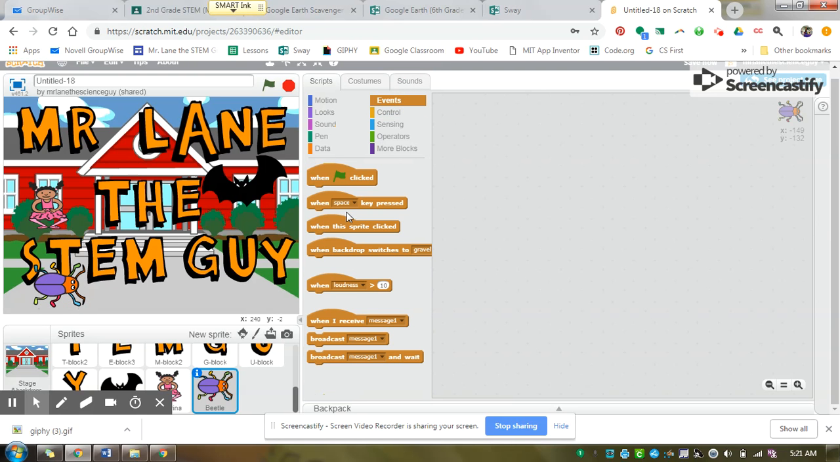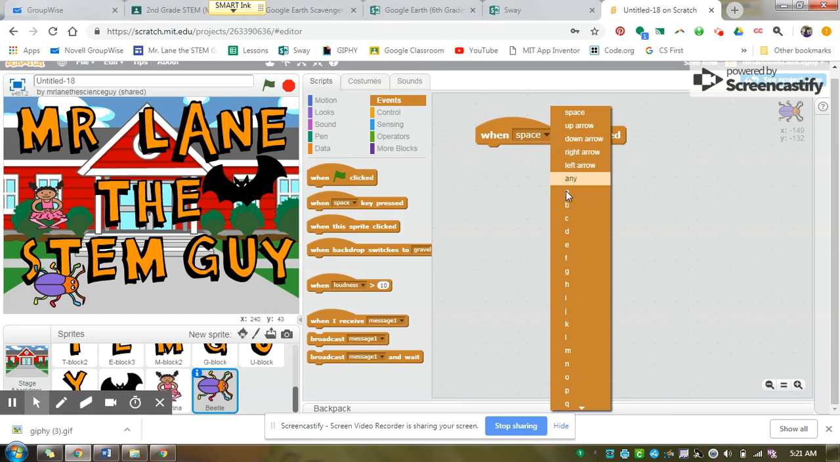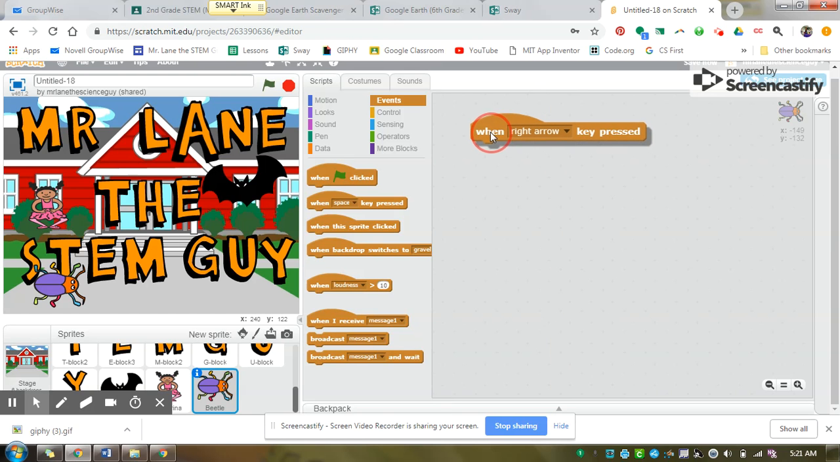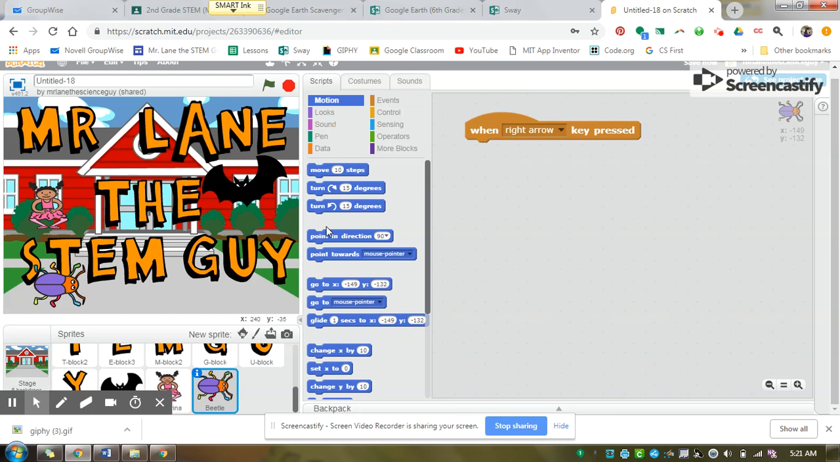So now I'm going to go to my events here. Instead of using when this sprite is clicked, I'm going to grab this, and you can change your code with buttons. So it'll do something once you hit these buttons. So I'm going to do right arrow. So when I do that, I want him to move 10 steps. All right, so anytime I click the right arrow, he moves 10 steps. So now we're able to move him by controlling him with this code.